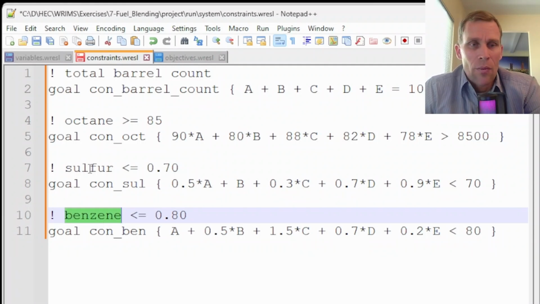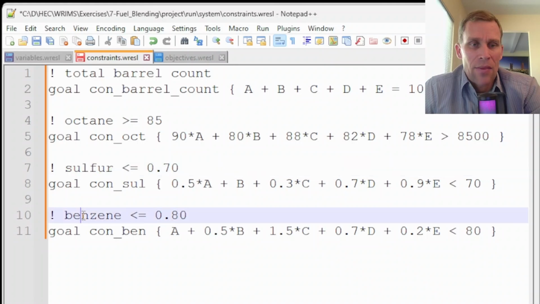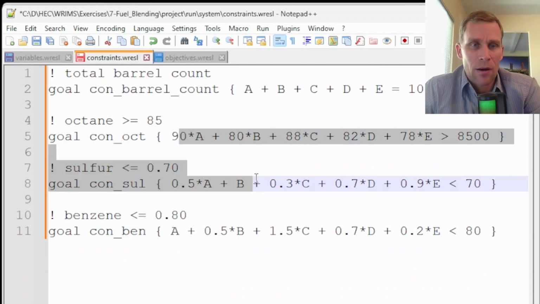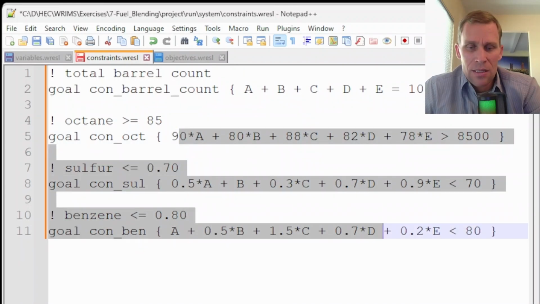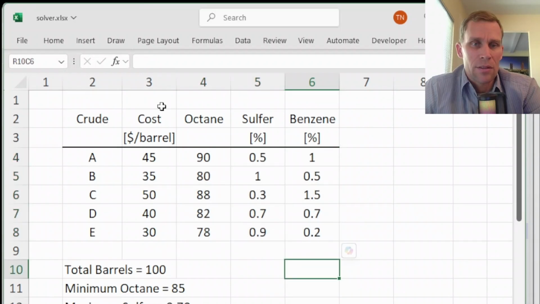We have a maximum allowable sulfur set to 70%, and then a maximum allowable benzene set to 80%. So again, these coefficients that I'm getting for octane, sulfur, and benzene, those were these coefficients right here. So we saw this table at the beginning just to introduce the problem statement.